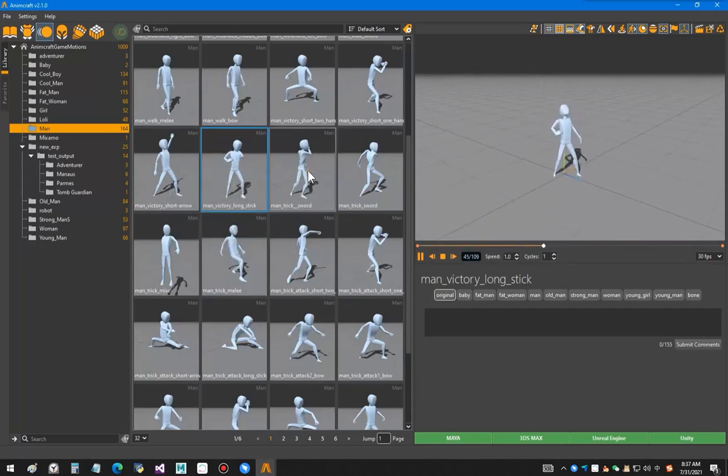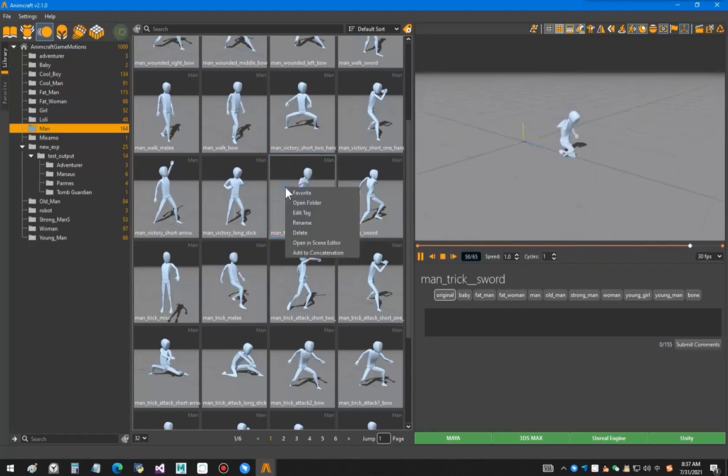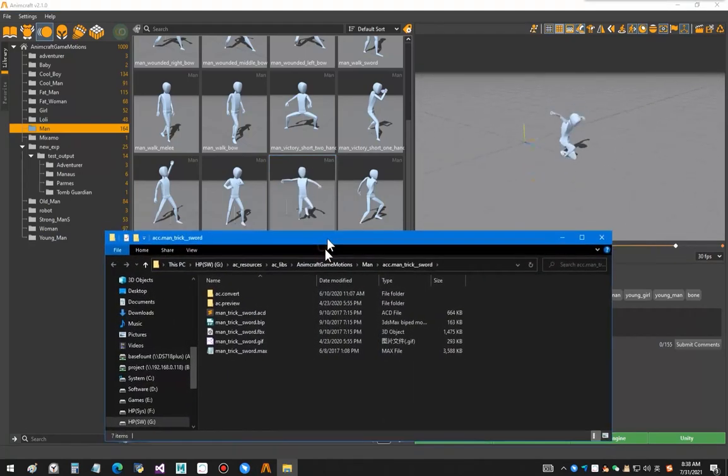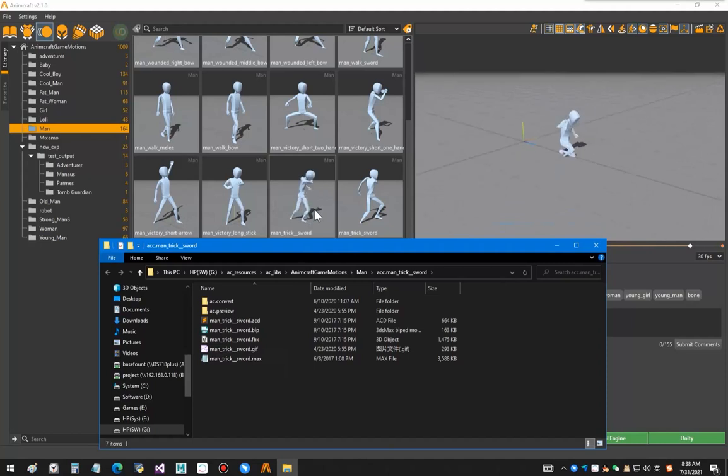For example, let's select this resource, let's open a directory. You can see that this resource corresponds to the disk. After opening it, you can see that it's a man, with his skill, a sword.